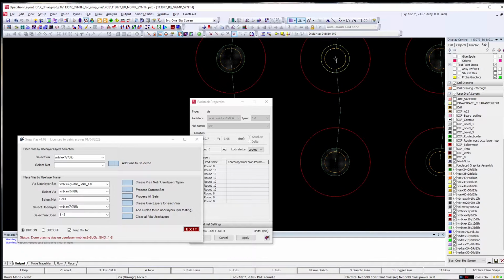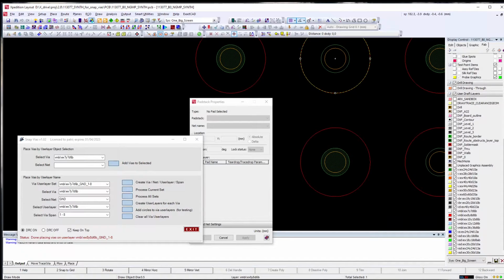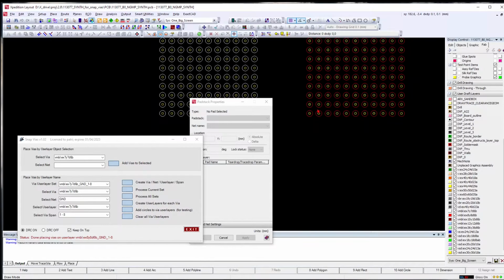And here's another one right over here. Pad stack name is 8Y8D6B. So in draw mode, 8Y8D6B. Yeah, so that's it. That's pretty much how it works.